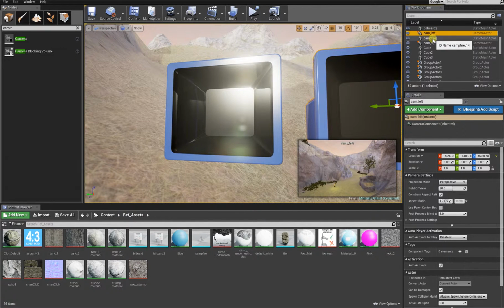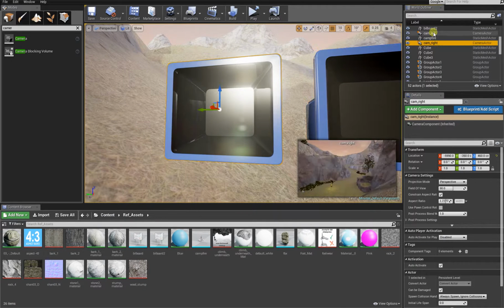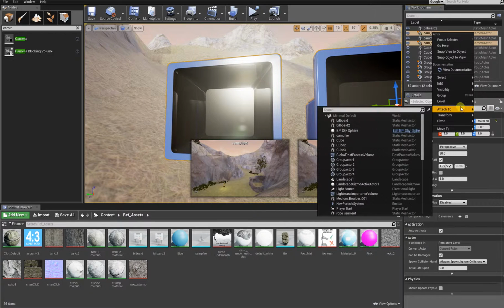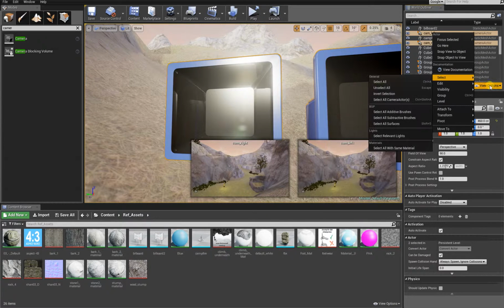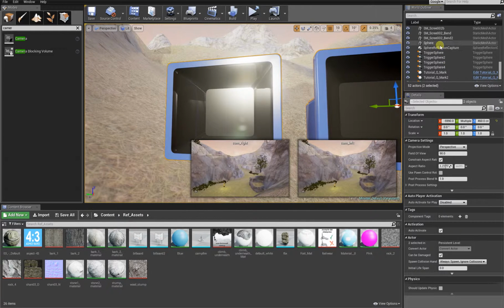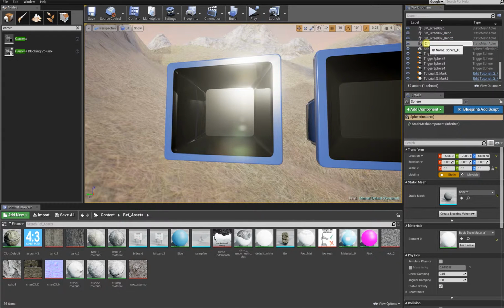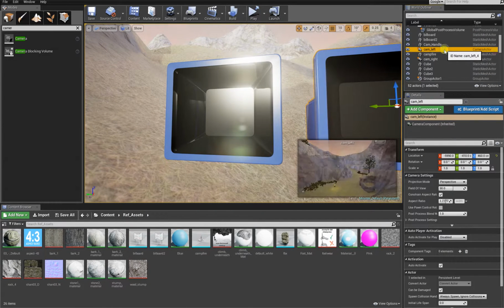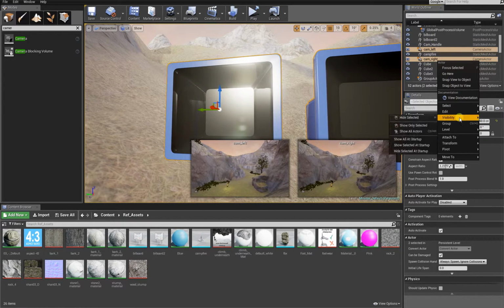So what I'm going to do is Ctrl-click both of these, right click, attach to, and then look for your other thing, which is cam handle. I haven't called it cam handle yet, it was just sphere. Let's go get sphere. Cam underscore handle. Right. So there, attached to.